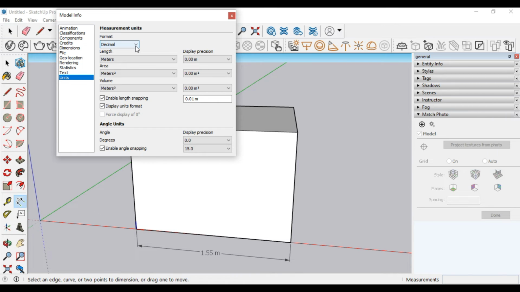Architect draw templates are there. Construction templates are there. Whatever you require, you choose according to your work. Now I have chosen decimal. So under this decimal, it is going to show in terms of meters. So area will be in square meters and volume will be in cubic meters.